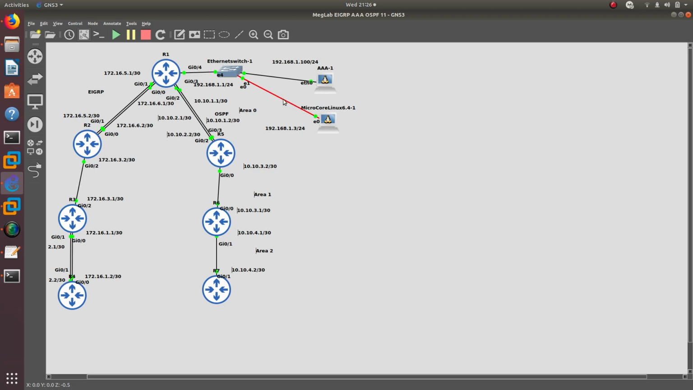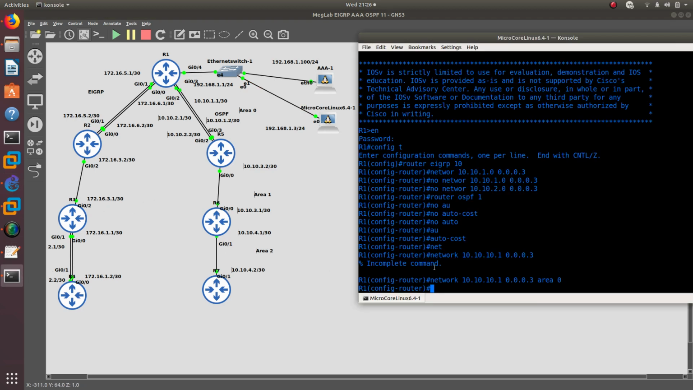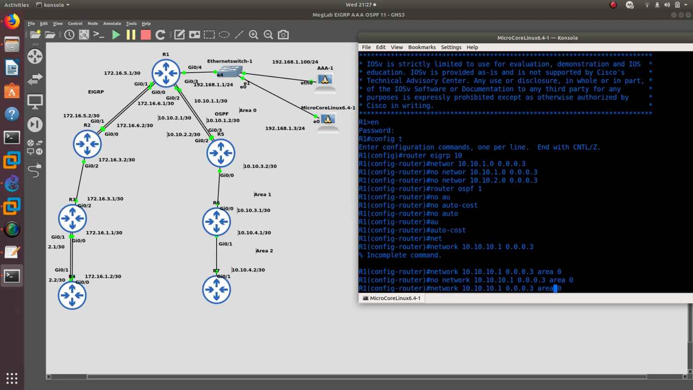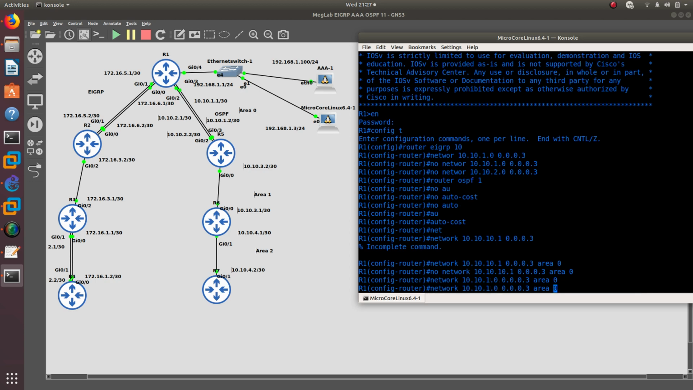Okay. So let's go ahead and go back to my micro core Linux computer, and let's configure also the 10.10. I configured this wrong, so let's say no, and let's add it again. This one needs to be .1.0. I don't know why I added 10.10.10.1. It's .1.0, and then let's add the other network, which is 10.10.2.0.